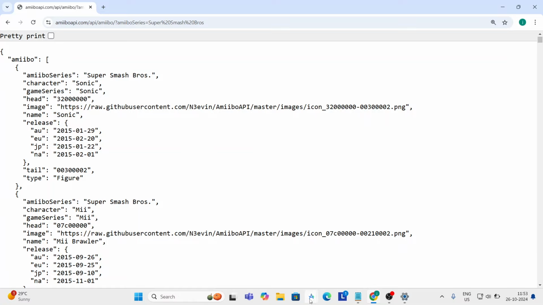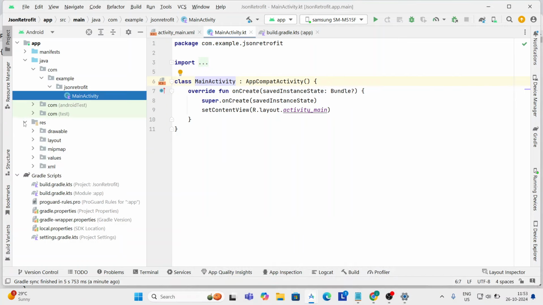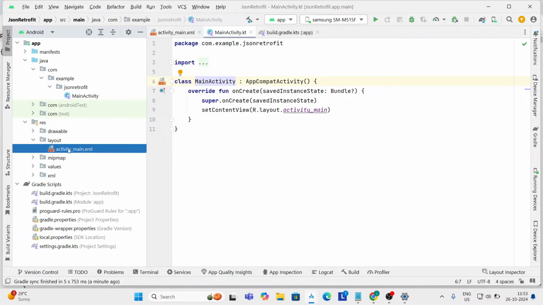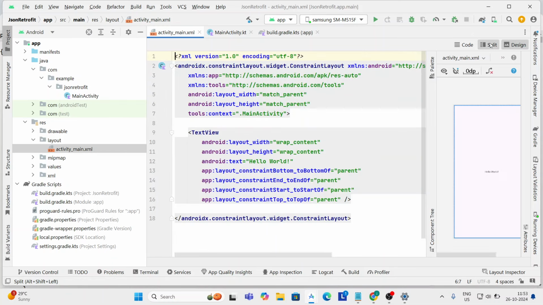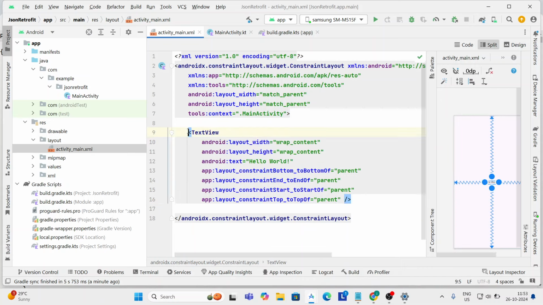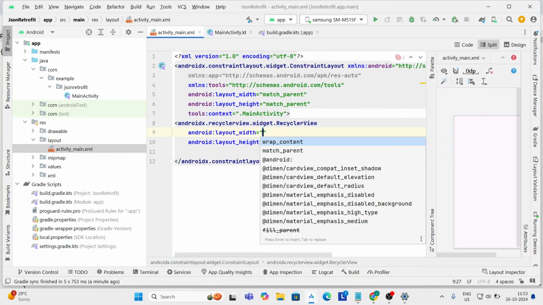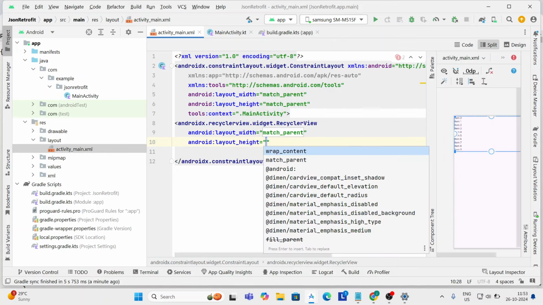So let's open Android Studio over here. Now, if I go to the layout file over here and open the activity main file, I will take one RecyclerView and display the data inside it. Okay. Let's cut the TextView. I will take one RecyclerView over here. The width I am taking is match parent and the height I am taking is wrap content.